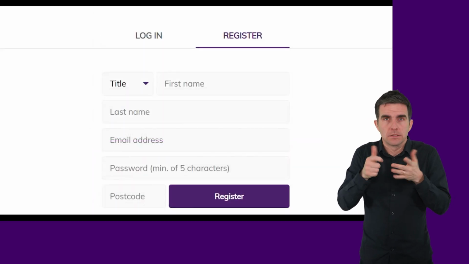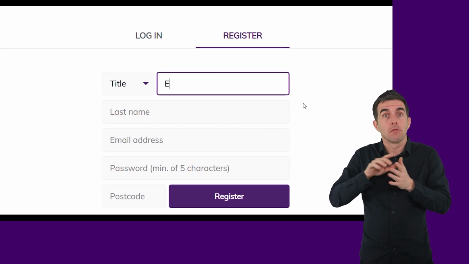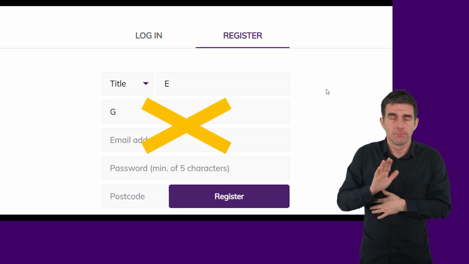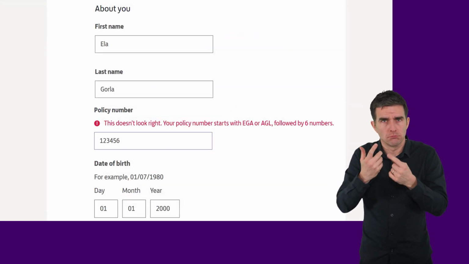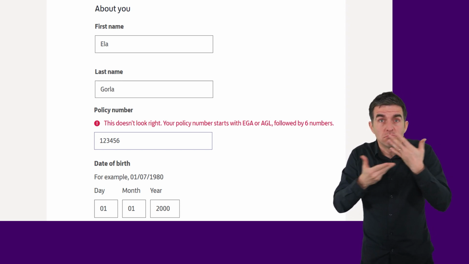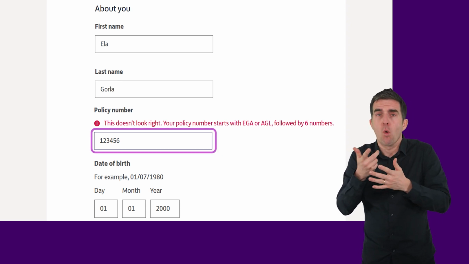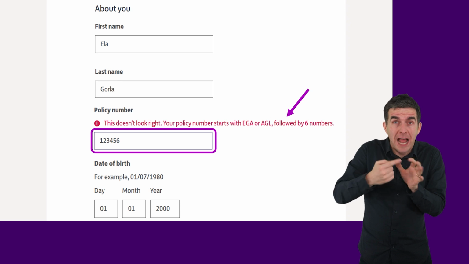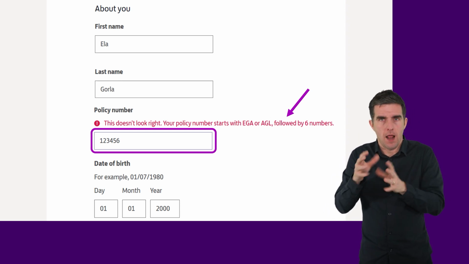Always use a persistent text label for each form field. Placeholder text disappears when someone starts typing, so it should never be used as a substitute for a label. Finally, if people enter incorrect information, explain the error clearly and simply, and offer guidance on how to fix it. In this form, when a policy number in an incorrect format is entered, the error message, "This doesn't look right. Your policy number starts with EGA or AGL, followed by 6 numbers," is displayed above the field.